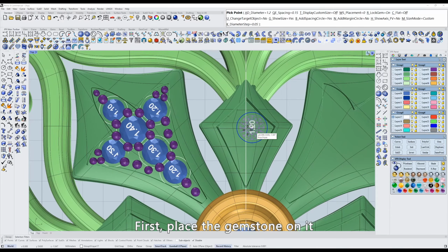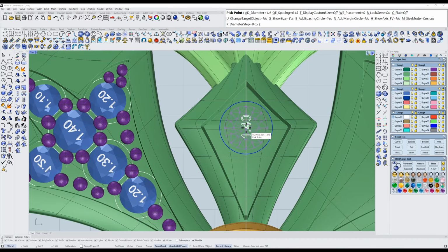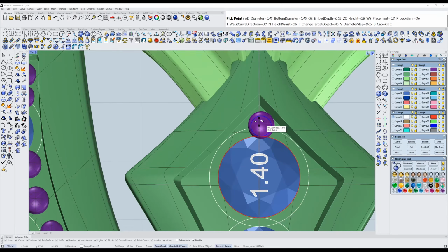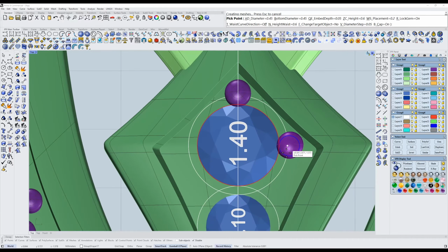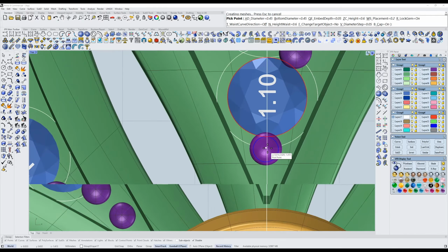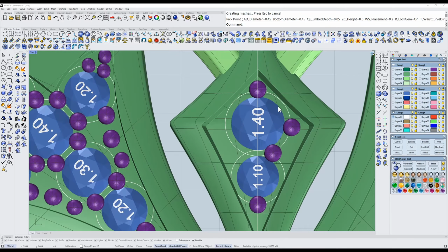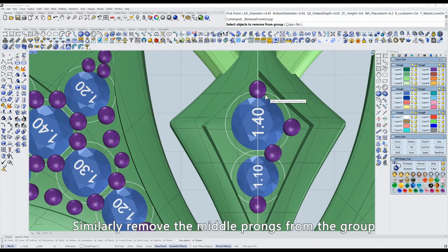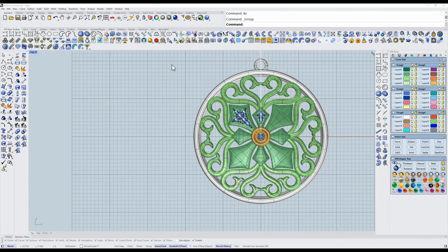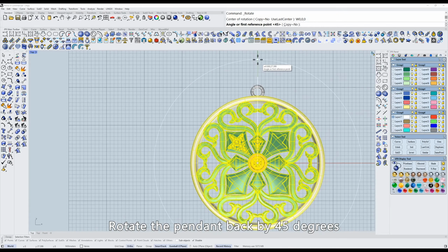First, place the gemstone on it. Then add the prongs to it. Similarly, remove the middle prongs from the group. Then vertical mirror. Rotate the pendant back by 45 degrees.